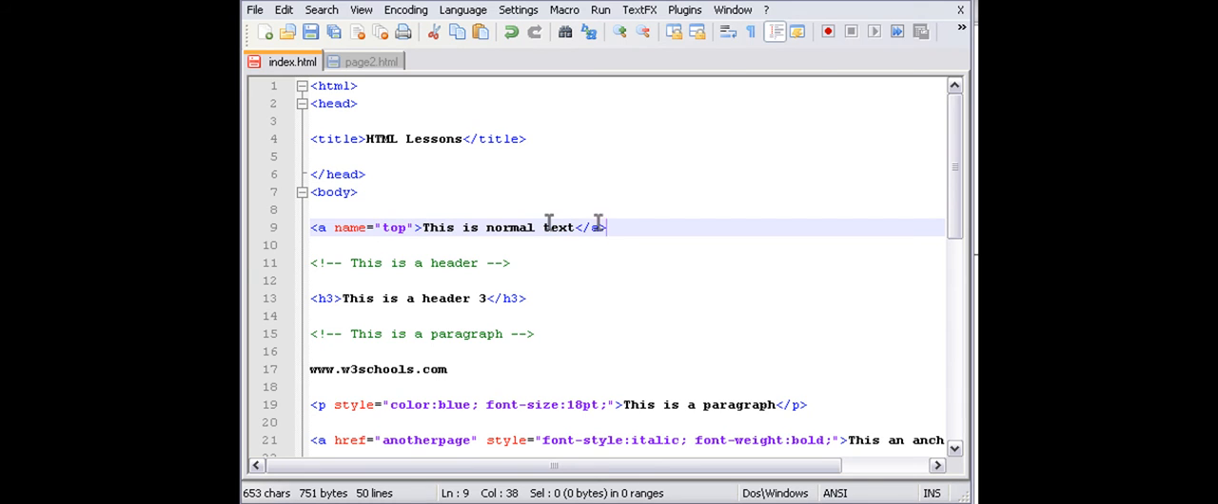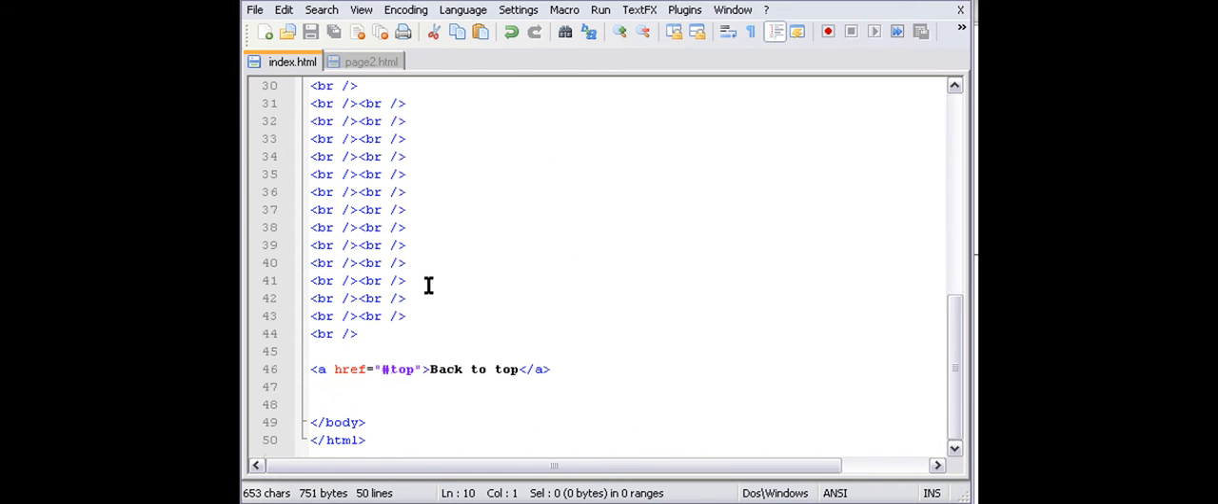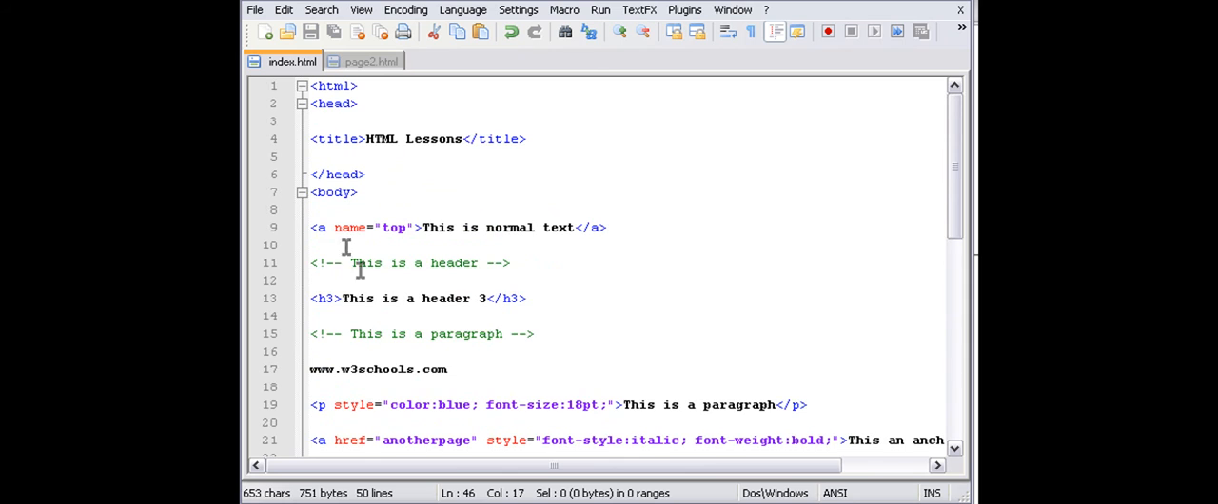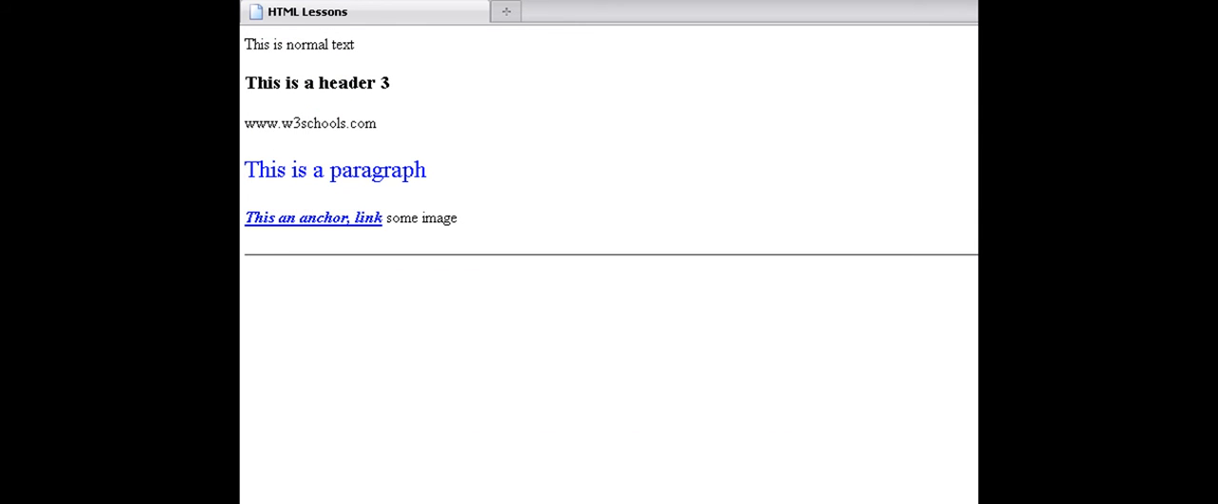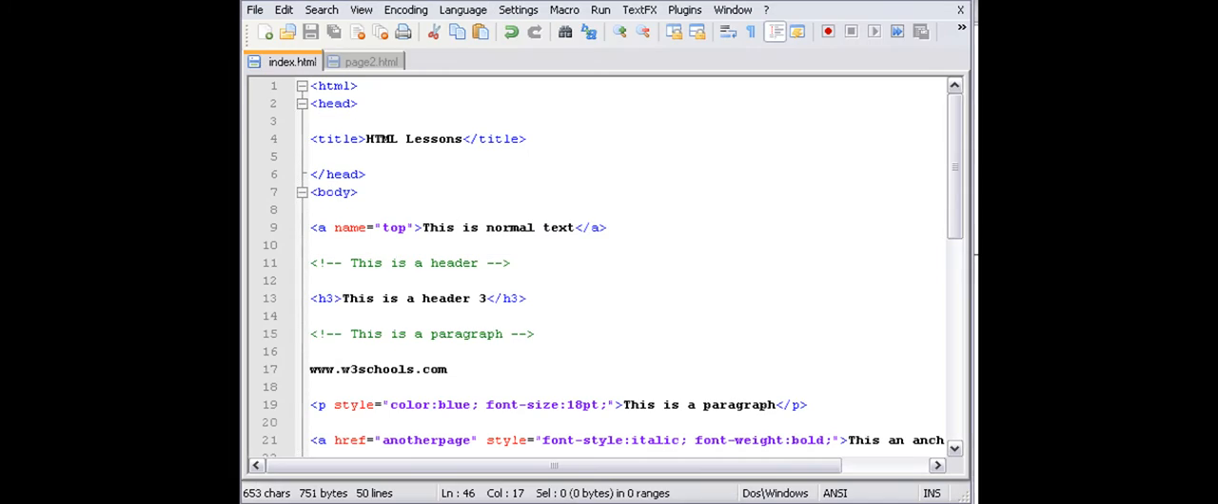So now, this text is not a link. The A tag does not always make a link. This one is just making an anchor, something to be linked to, and I'm naming it top. So down here, when I reference number sign top, I'm referencing this anchor right here. So if I can get this to work, here we go. If I scroll all the way down here, I have a button that says back to top. Now if I hit back to top, it shoots me back to the top of the page.